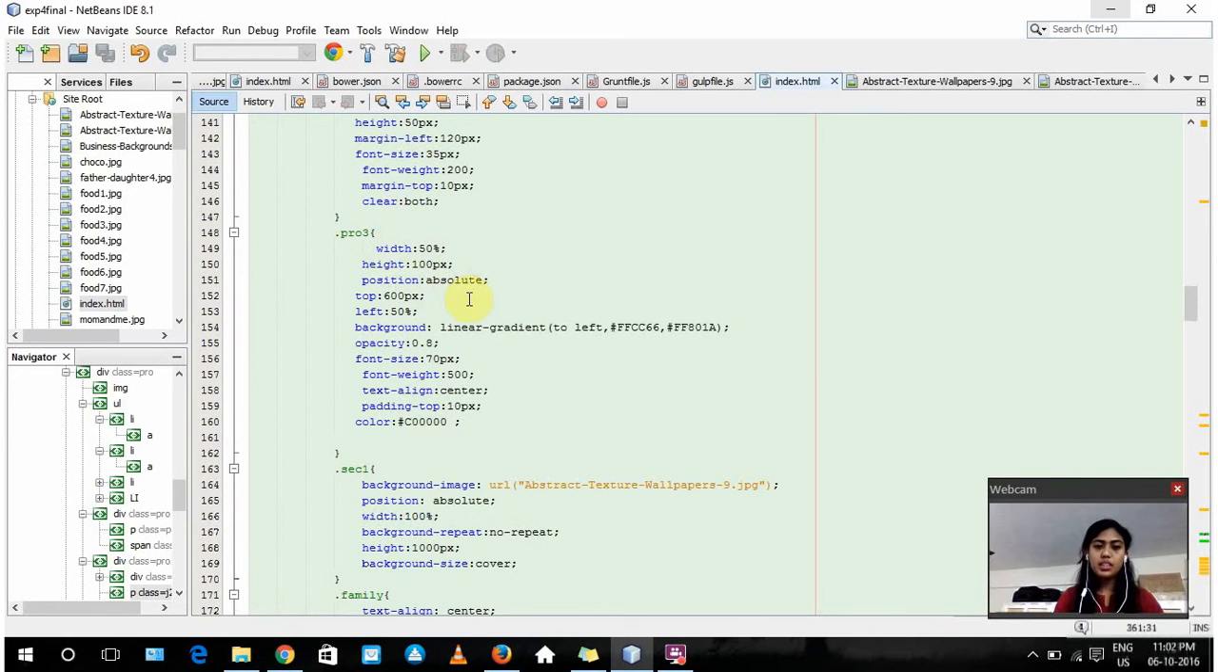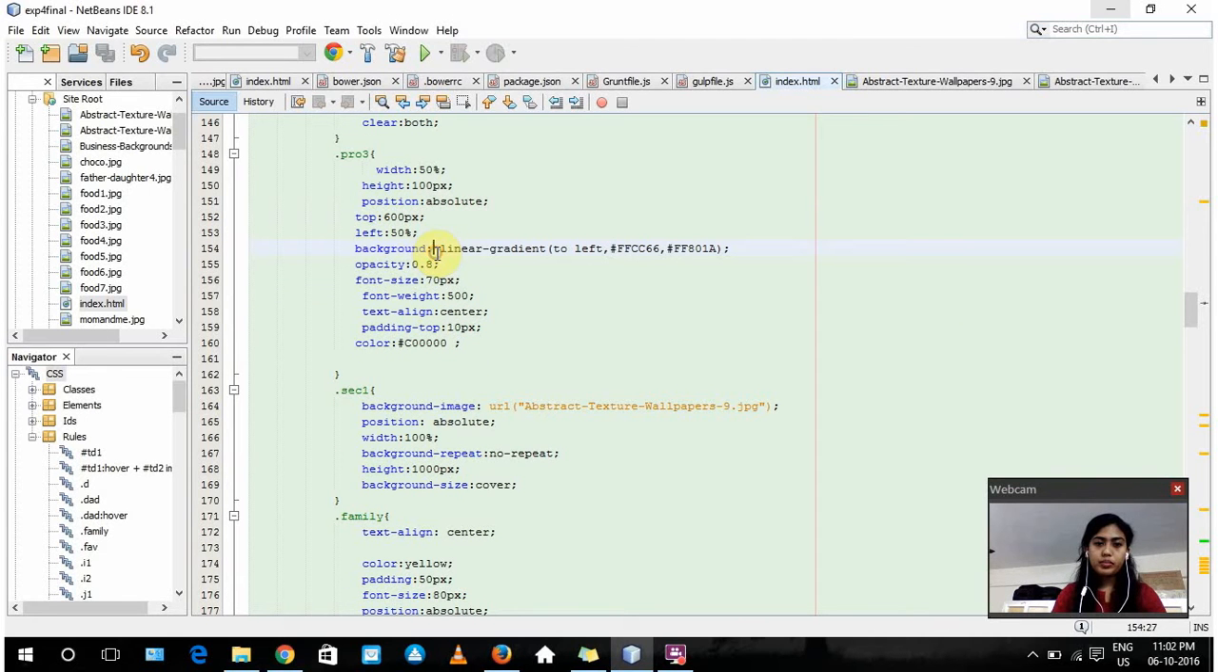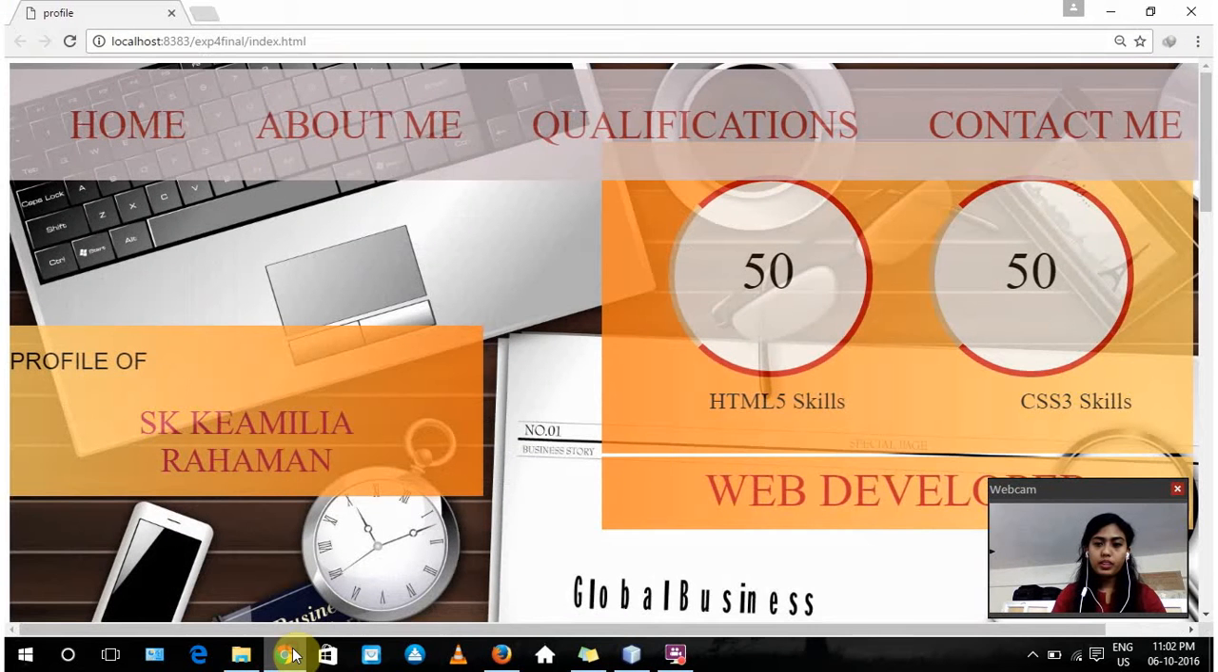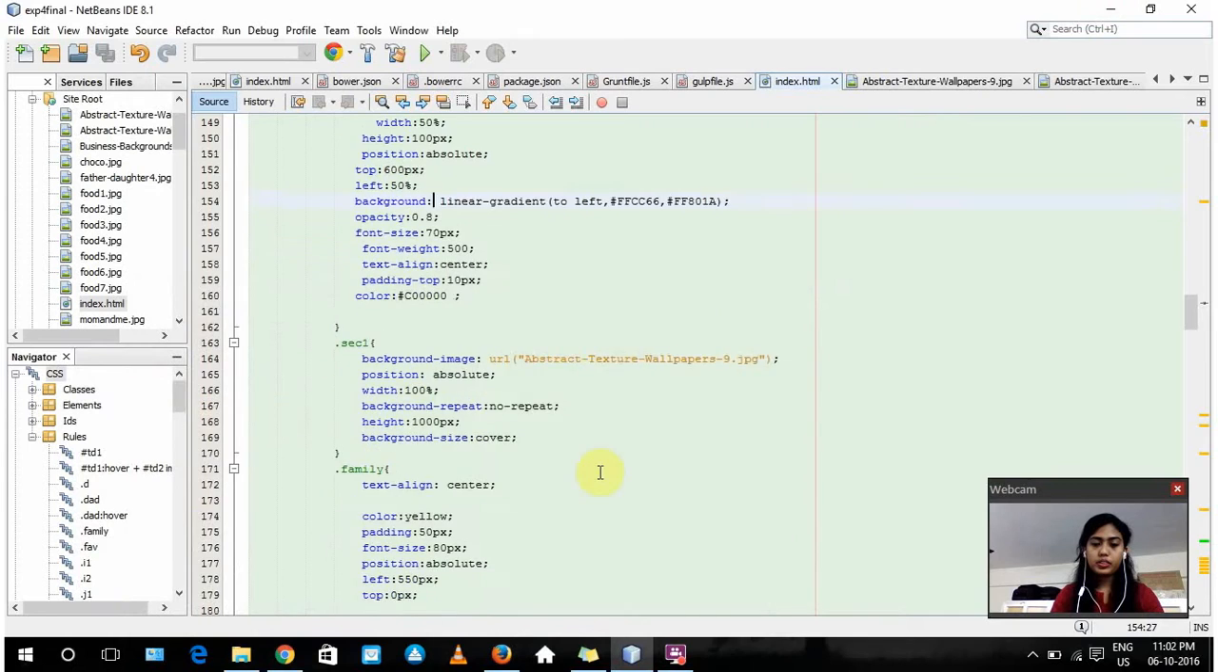Okay, then Pro 3 has also width, height, position as absolute. Then top, we have to calculate the top and place it where it's needed. Then the background, we have linear gradient towards left, so as you can see, towards left it is brighter, this color is brighter towards left, and as we move towards right the color fades. So this is what the work of linear gradient is.